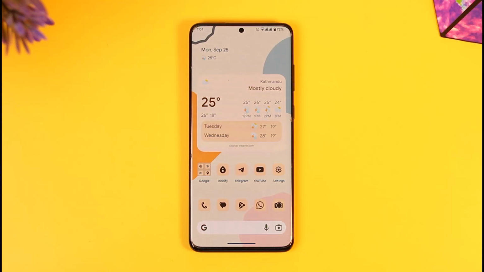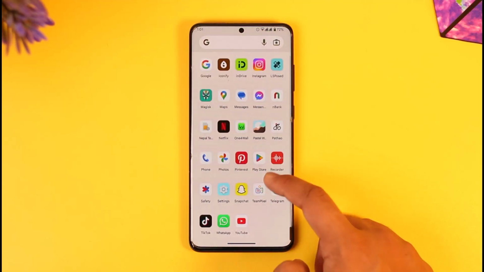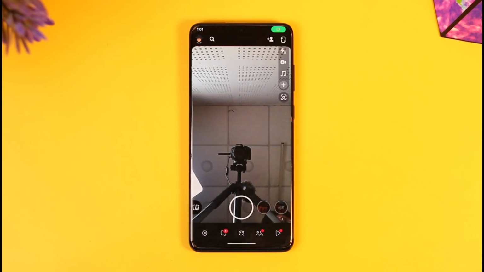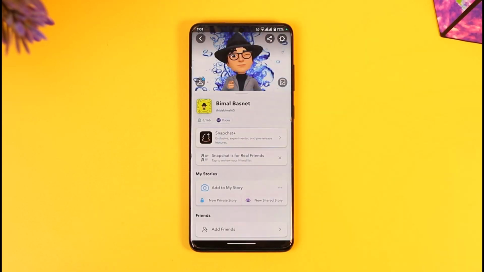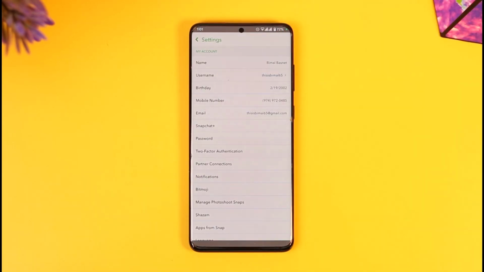Now, cache files are just some of the temporary junk files that are always stored on your device or the application, and in order to clear this, all you have to do is launch the Snapchat application here. And once you launch the Snapchat app, you're going to be able to see this type of interface where what you need to do is just tap the profile icon from the top left and then tap the gear icon from the top right.